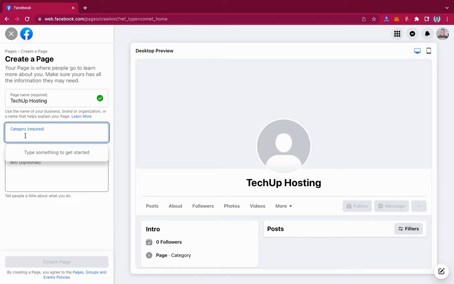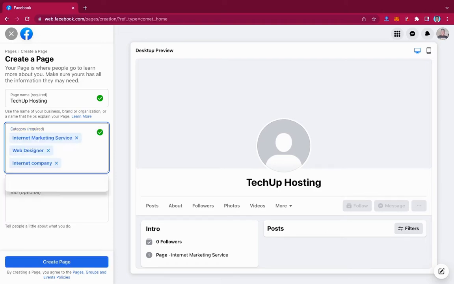For the category, you need to search for it. Start typing, and the moment you start typing, you see a few categories that you can choose from. So we're just going to choose internet marketing service, web design, and then internet company. These are some of the categories that we choose, and then this one is optional.